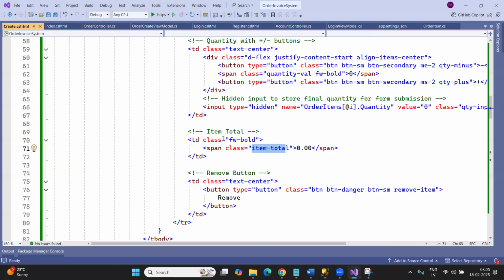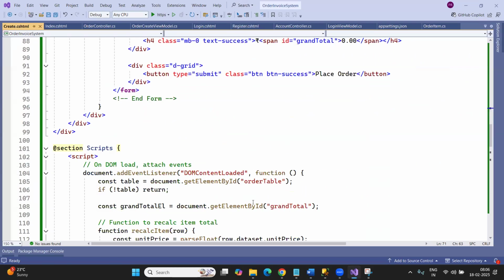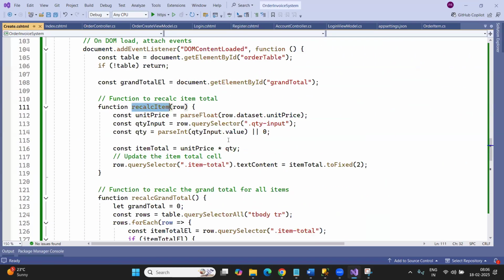Is this the class file where we are going to show the item total? Yeah, so this is my item total. Whenever we do any modification, plus, minus, whatever, we need to update this item total. Yes, it is going to recalculate the item total.